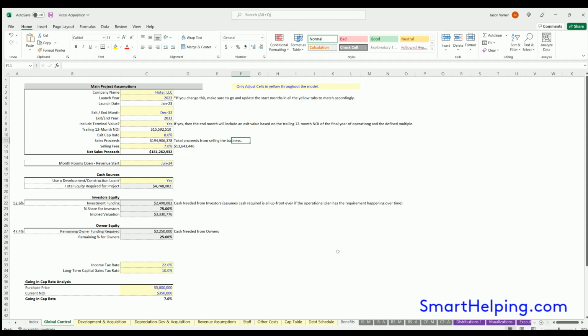We've got a fully integrated income statement, balance sheet, and cash flow statement. We've got discounted cash flow. We've got a bunch of visualizations. We have cash flow waterfall, sponsor and investor summaries, and all sorts of stuff. So let's start on the main global control tab here.